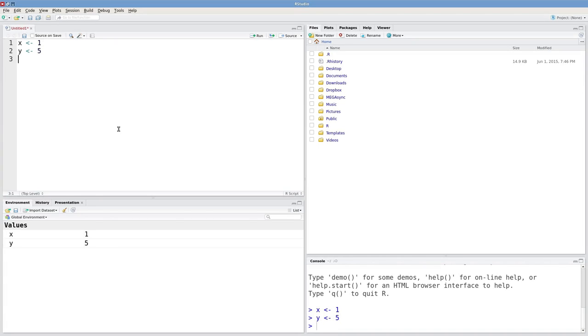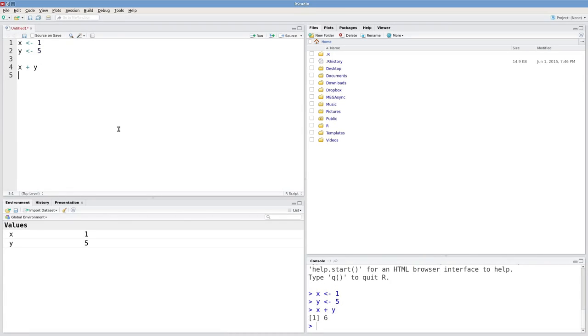Okay, so now let's do a bit of math with these two objects. If we want to add them together, I'm just going to type in X plus Y. If I execute this line, notice that it prints the output down to the console here. So we have the result 6, which is 1 plus 5. That's great. But also, we don't have any new objects here in our environment that take on the value 6. And that's because we didn't store this result.